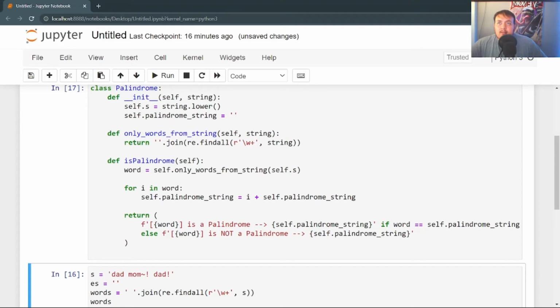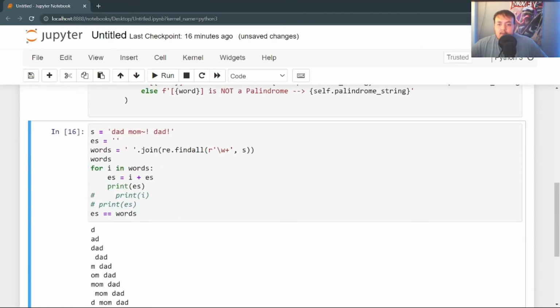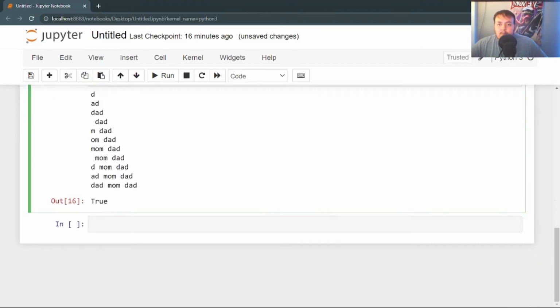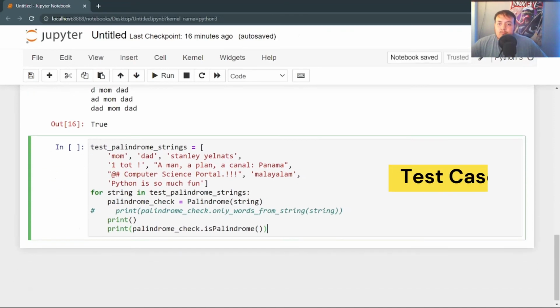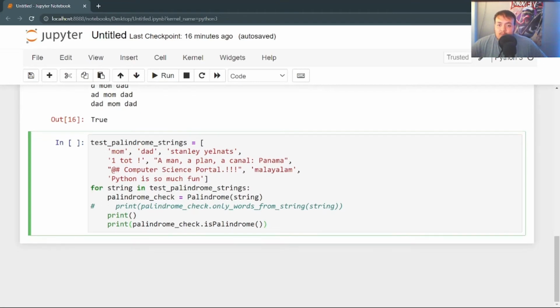We can test it by passing in, we'll do it right here. So we'll pass in mom, dad, Stanley Yelnats, one tot with an exclamation, a man, a plan, a canal, Panama, computer science portal, Malayalam, Python is so much fun. So right here, we're just gonna go through the whole thing and it's gonna check.